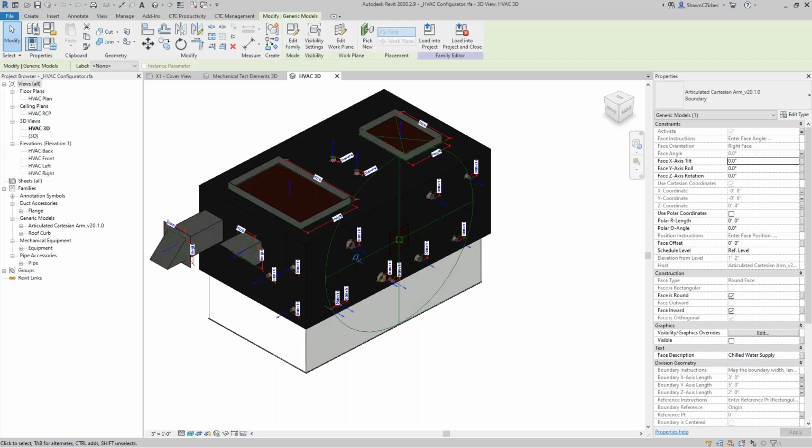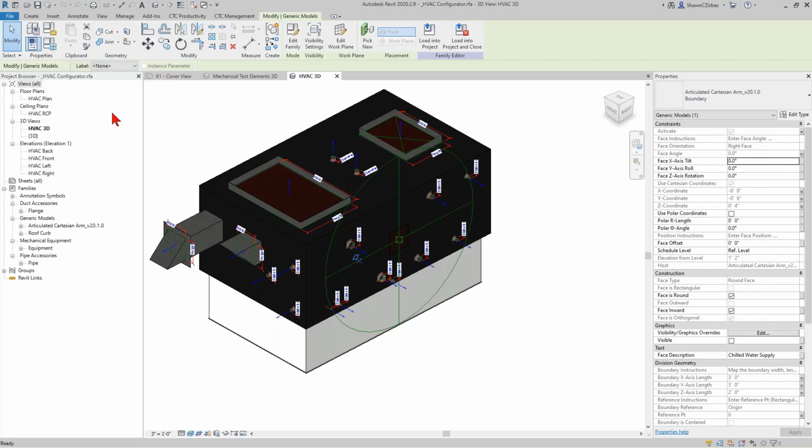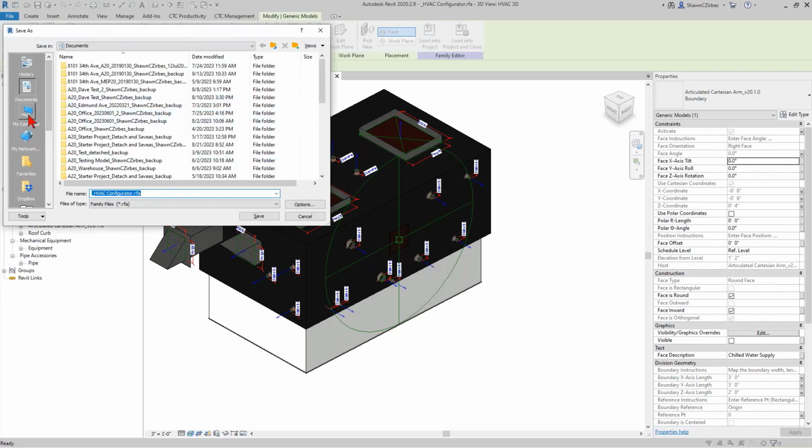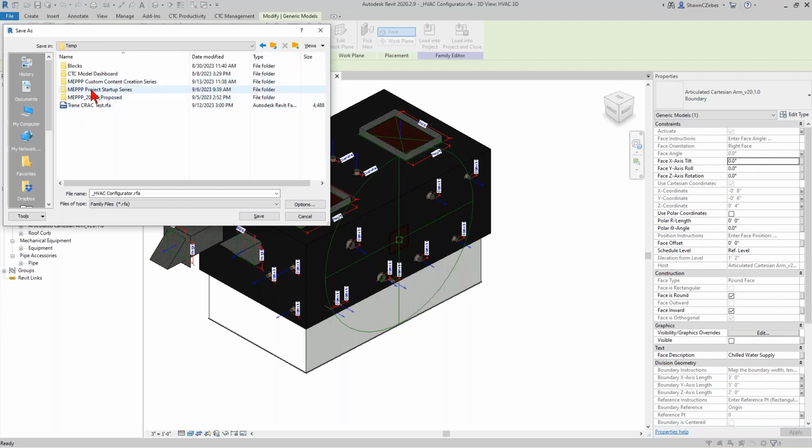So let's do that. First off, I'm in the family. Before I start making any edits to this family, I should probably save it someplace so I can continually save and have a record of what I'm doing. So I'm going to do a save as, file, save as, a family. And I'm going to be dropping this into my C drive. I have a temp folder sitting here, and as before, we've got a custom content creation series, and I'll be saving the family in this location.